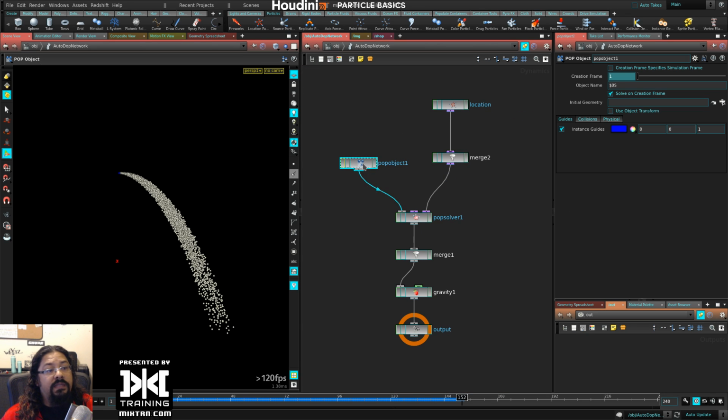The pop object you will probably never need to get into, maybe just for collisions, or to tweak the tolerance and the bounds, maybe the friction, but it's rare that you get here. There are just a few parameters here. This just creates the object for simulation.